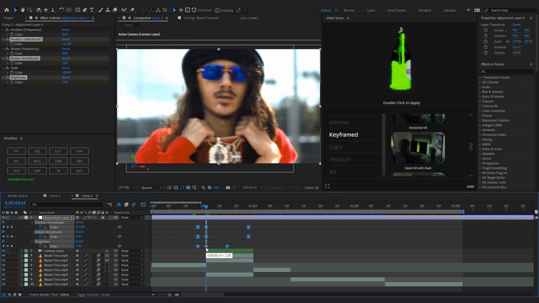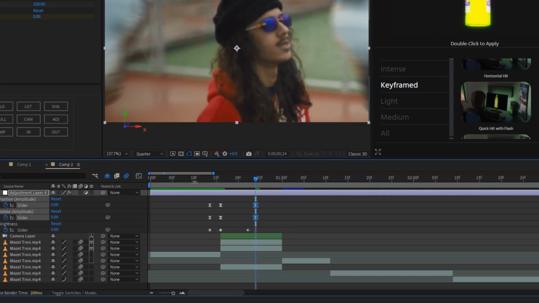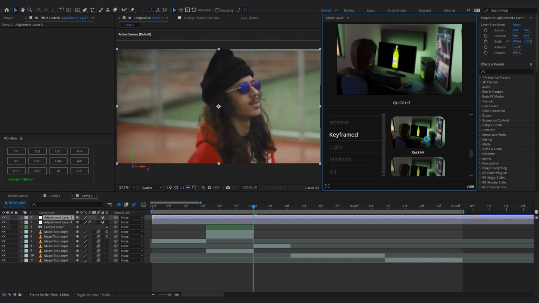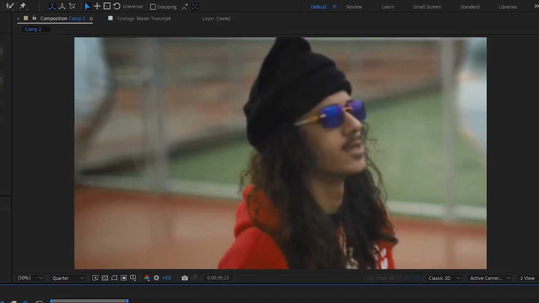Then I played with the keyframes to get the best animation. Then I created a new adjustment layer again and I added another shake from the pack. And your first effect will look like this.